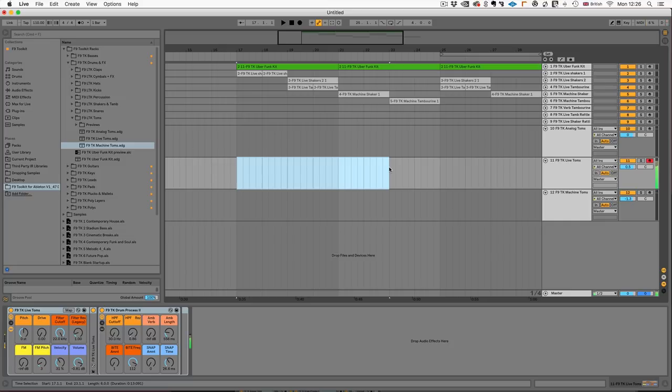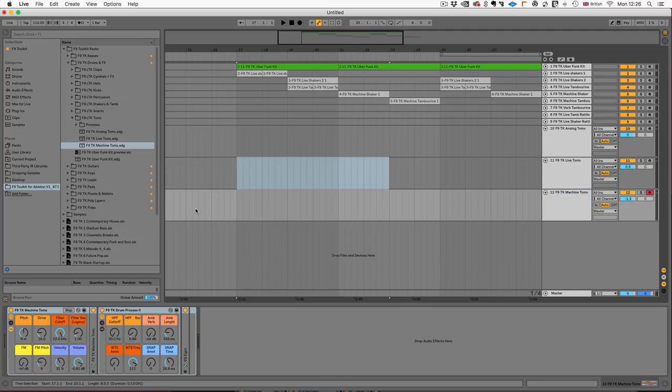Live toms. Machine toms. Now, when we came to this section and we looked at all the drum machine toms and we saw how everybody loves to hear them in productions, we thought, let's just go completely over the top. So these are totally overblown deliberately.